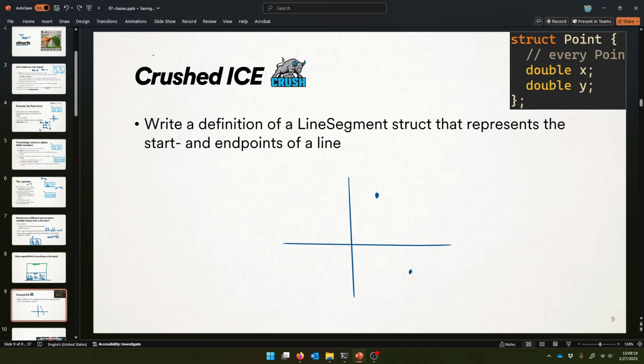So I'm not very good at drawing straight lines right now, obviously, but that's what I want. So please make a line segment struct that represents a line segment as starting and ending points, because that's one way that you could do it. That's one way that you could save in memory the idea of a line segment. Okay, so give that a try, and then I'll show you my way.